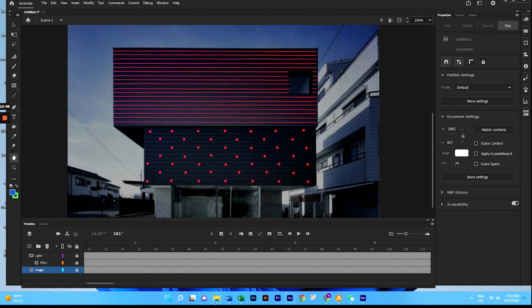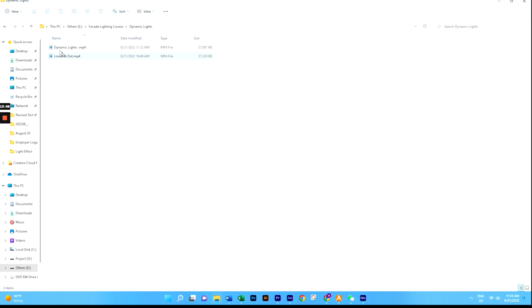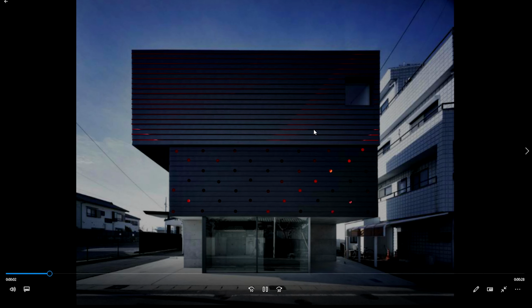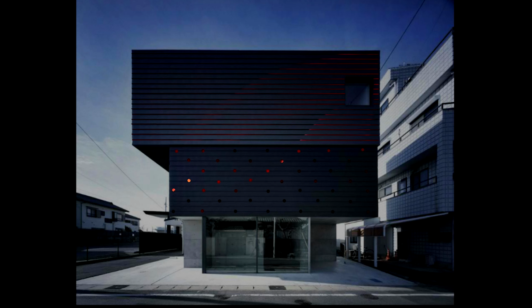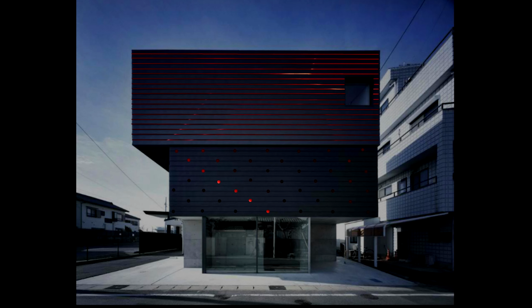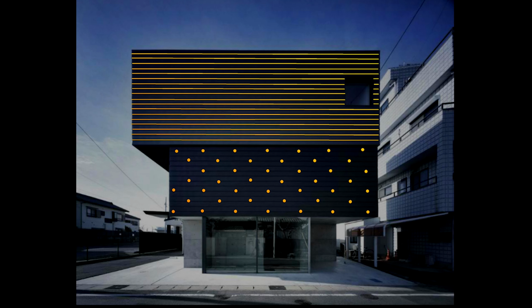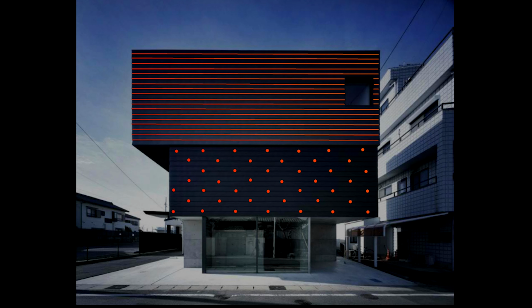Now I'll go there. See, these are our dynamic lights, and you can see it's done. Your dynamic lights design is finished. So whatever effect we created, you can see here. It's very simple. If you want to show just an effect to the client in a very simple way, this software is the best way to do it.